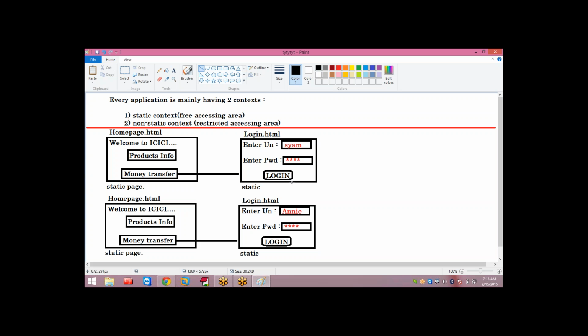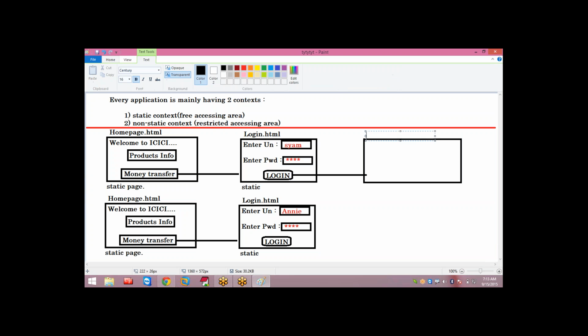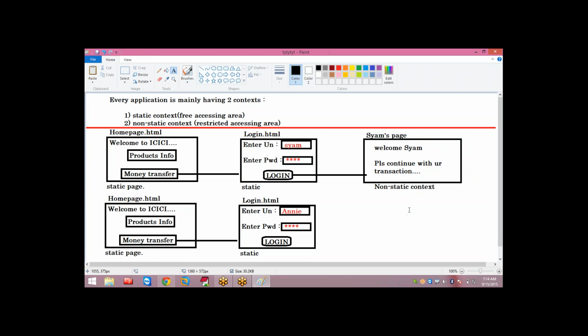After that, whenever they click on the login button, now the control moves to one specific area. This is the personal area of Shyam. No one else can interact. It's Shyam's space, right? Here it is providing that information: Welcome Shyam. Please continue with your transaction. Some details it will provide. This is non-static context. Only Shyam can work with this.